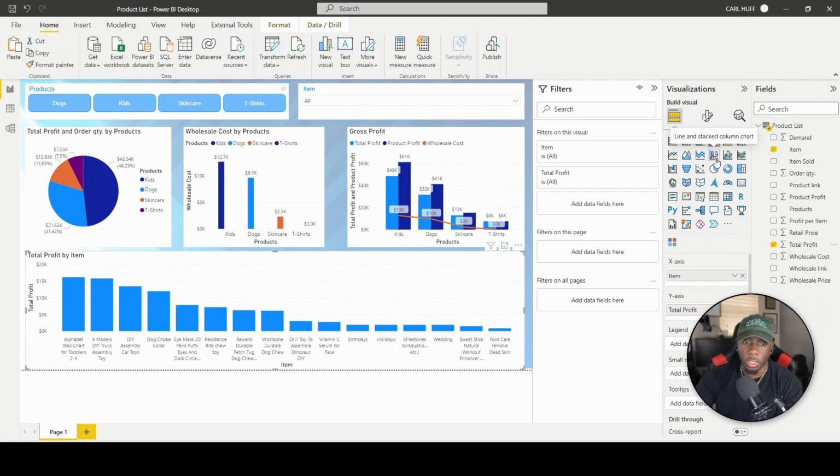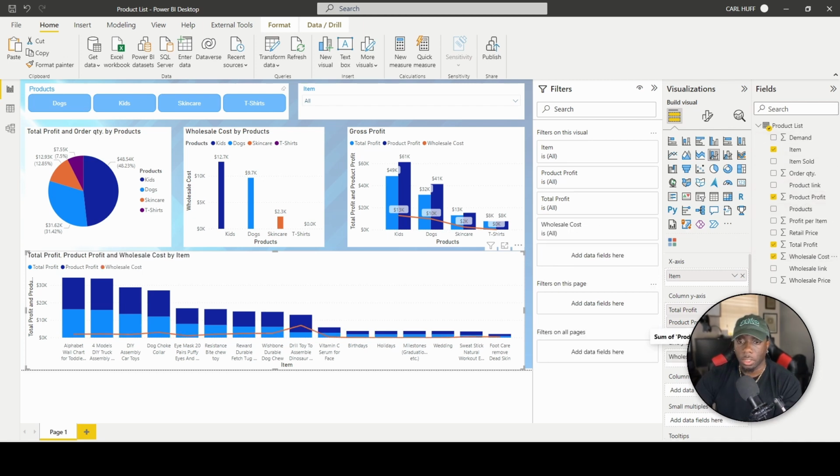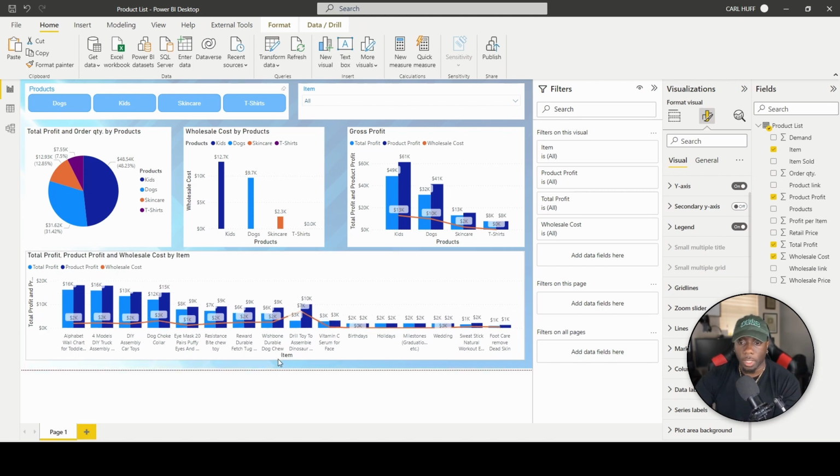And we really can just go ahead and do the same thing we did up here in gross profit, and say we got our total profit, we got our product profit, and then we have our wholesale cost for our line axis to see what's really costing and what's really gaining. And we don't want it to stack. We want it to be side by side. And now we can add in our data labels. And we just pick it up off the bottom a little bit.